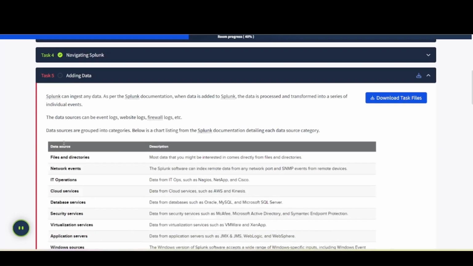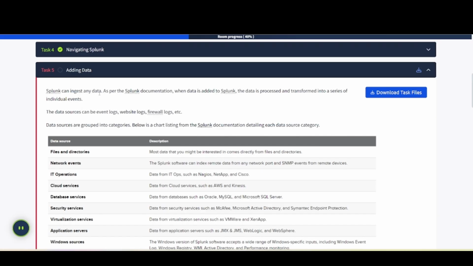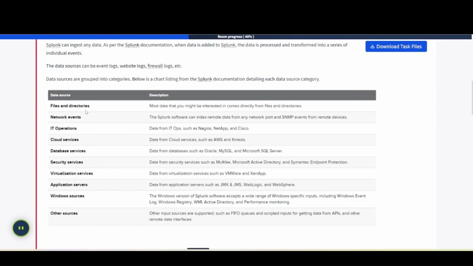Next one, number 5, adding data. Splunk can ingest any data as per the Splunk documentation. When data is added to Splunk, the data is processed and transformed into a series of individual events. The data sources can be event logs, website logs, firewall logs, etc. Data sources are grouped into categories. Below is a chart listing from the Splunk documentation detailing each data source category. So I'm not going to go through all these here, but you can see what they're talking about.